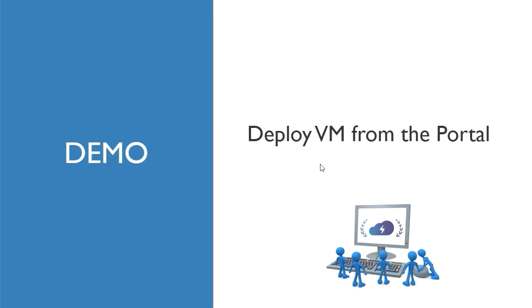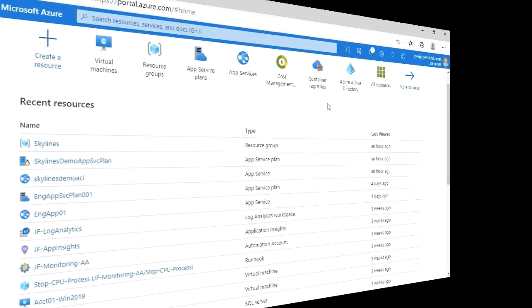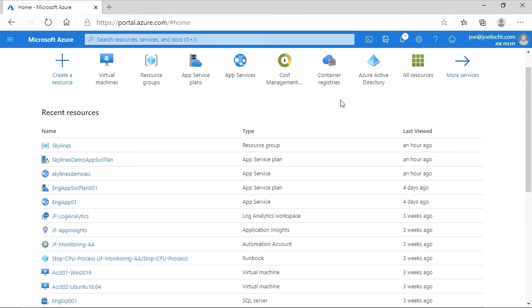Now that we understand the basics behind the infrastructure service or virtual machines, let's go ahead and deploy a virtual machine within the Azure portal. All right, you can see here we're signed into our Azure portal. Our goal today is to create a new virtual machine.